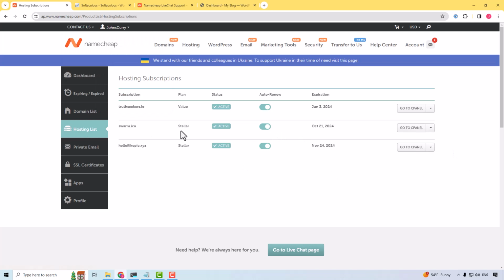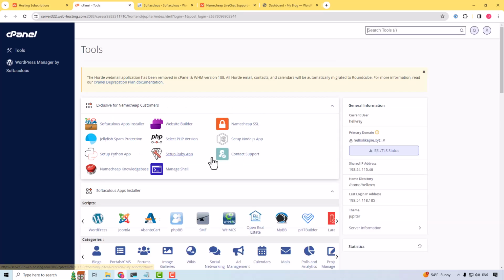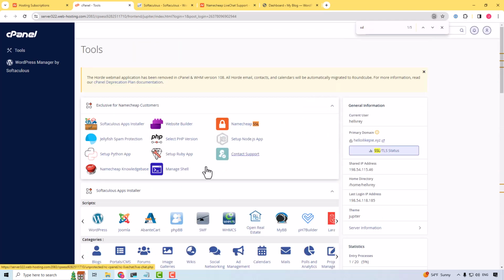So anyway, I'm going to log into NameCheap and then go to the hosting list and select the cPanel for the domain that we're working in. So go to cPanel, and then I believe there's an option for SSL. So if I do Control Find SSL, there's this NameCheap SSL thing. So I can click on it.